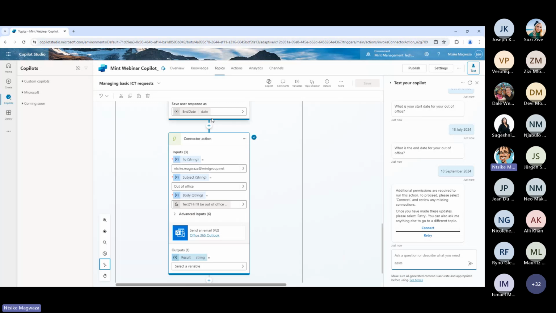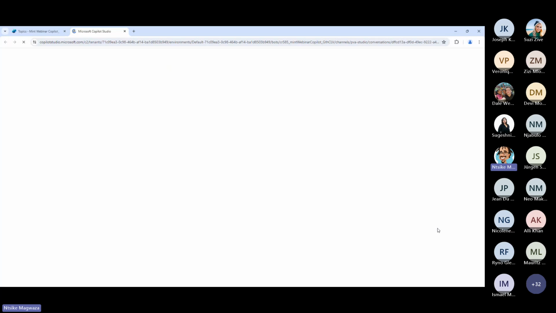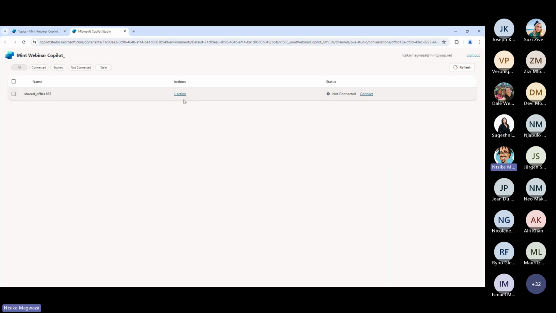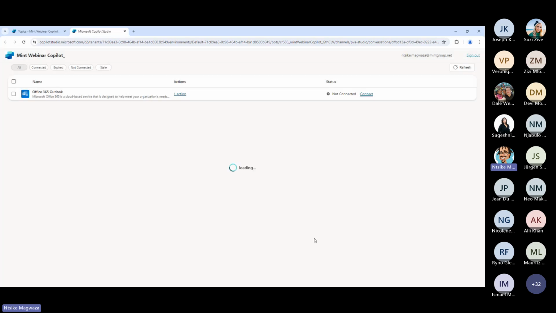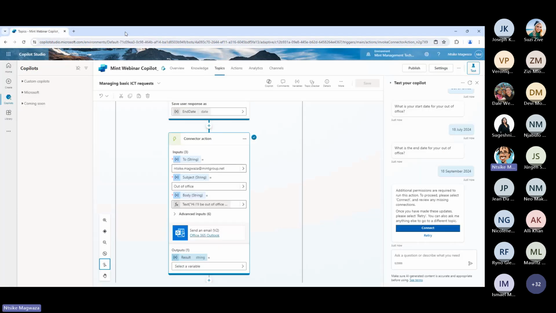Now, it's reached this point. We need to make sure that we've connected this specific action, make sure that we've provided it with appropriate permissions. You'll see here, it gives a little pop-up window, create or pick your connection. In this case, it does the authentication in the background. So I've clicked my submit. And now this action can be utilized within Copilot. I'll click retry.